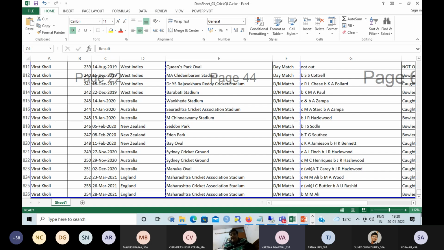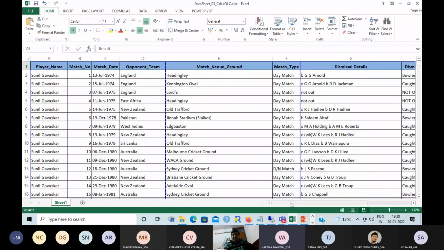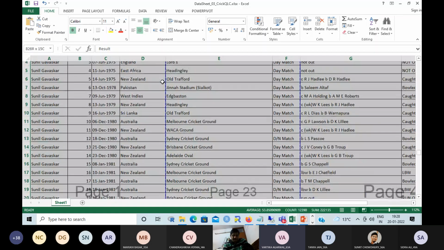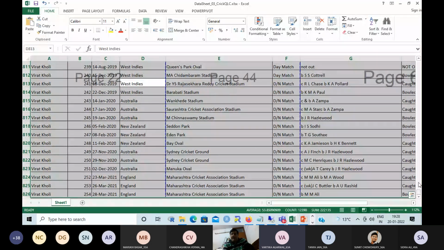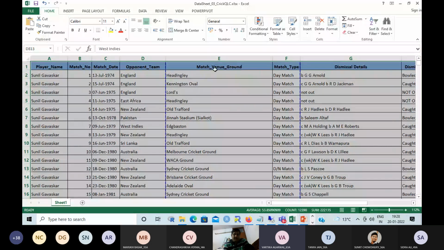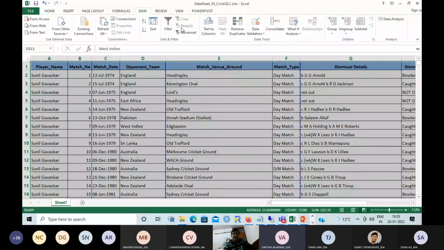Here, if you look, it comprises records of 3 players, the matches they have played. By means of a filter, you can query whatever you did in your SQL. I am just putting a filter. You are familiar with the Excel filter, right? You know Excel filter or not? Yes, sir. Very good.